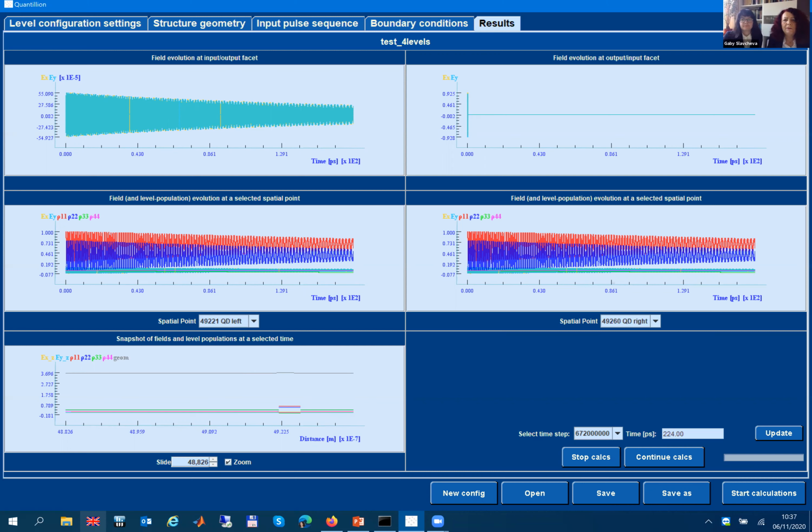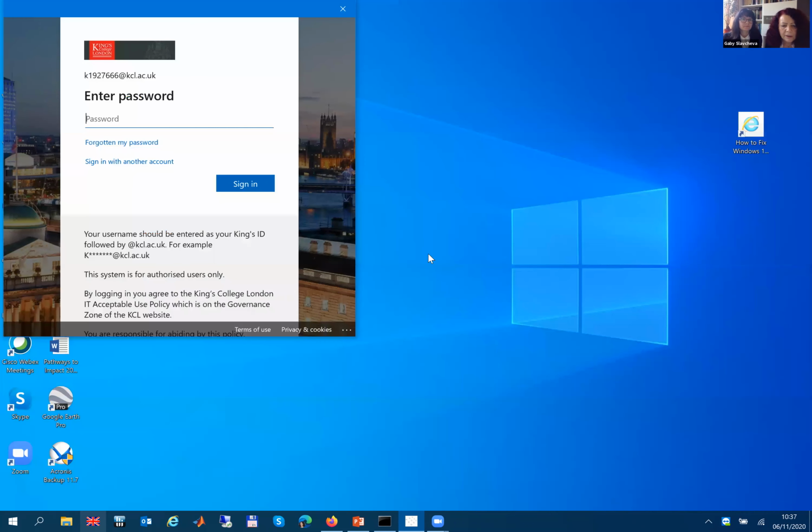Of course, we are aiming to develop the product further and to describe 2 dimensions plus time, or even 3 dimensions plus time, to model different structure geometries like photonic crystals and other geometries. This is our vision for this software. And now I'll go back to our presentation.